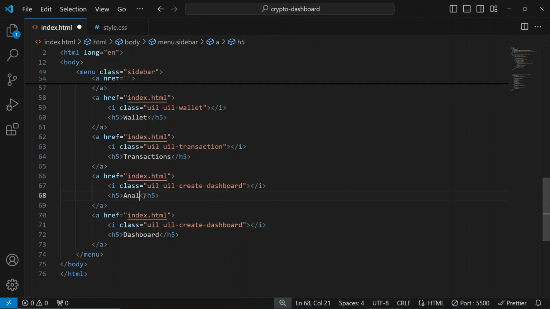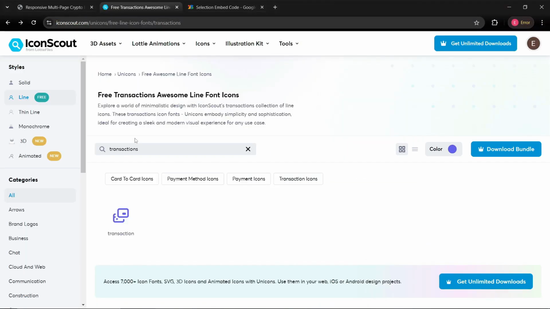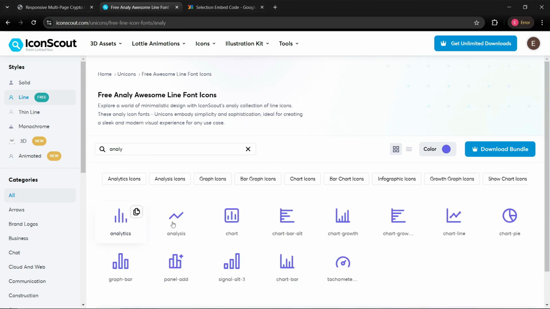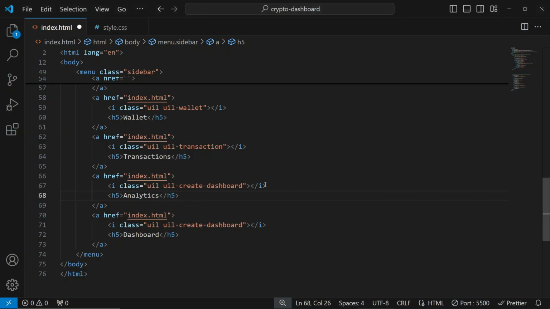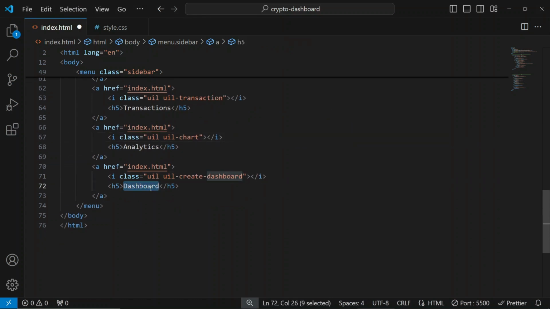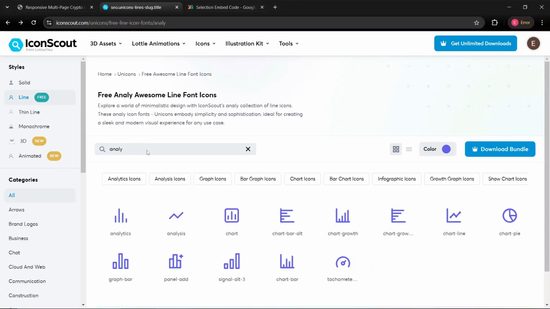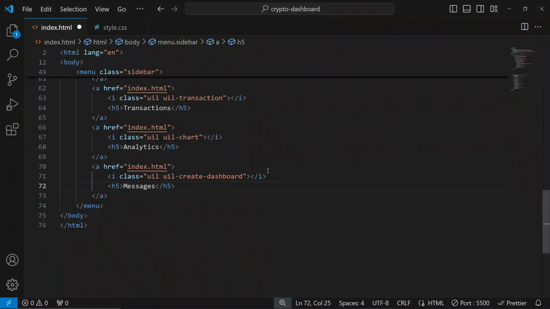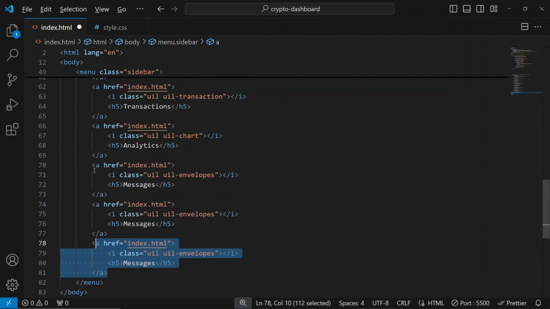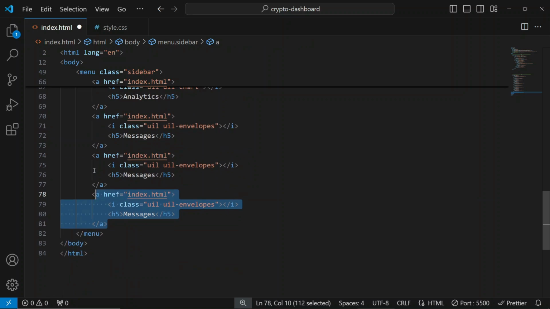We have analytics, and I'll just use this. Actually, let me use this one for the analytics. We have messages, so you can just search messages here, copy this envelope icon, come back and paste, and I'll just duplicate this a few more times. So messages, help, and then settings.